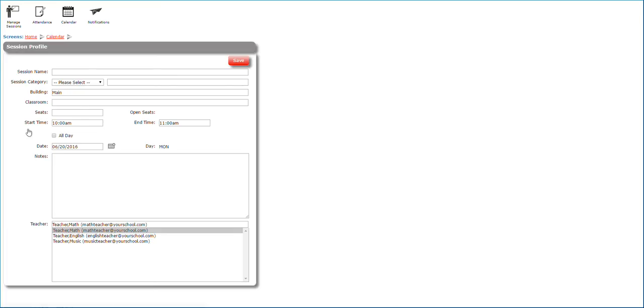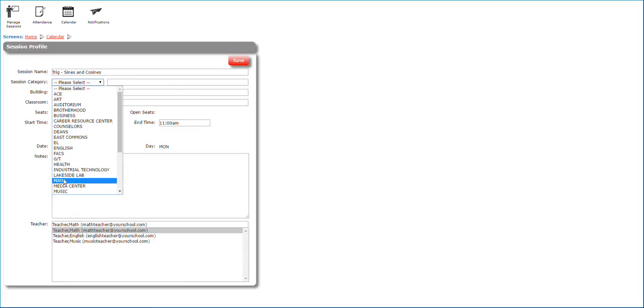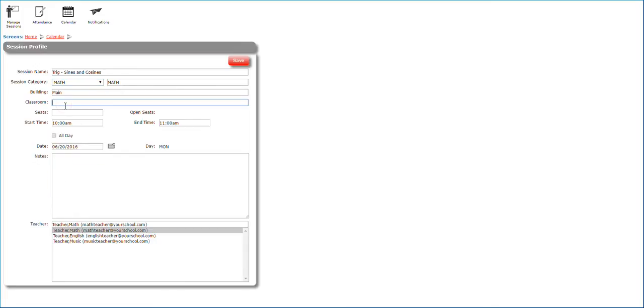On the session profile screen, you define the details about your session. I'm going to call my session Trig, Sines, and Cosines. I'll select the category of math. The content of this pull-down can be set in application settings. You could put departments or areas of study. It's fully up to the school. Then I'll add building, classroom, and number of seats.